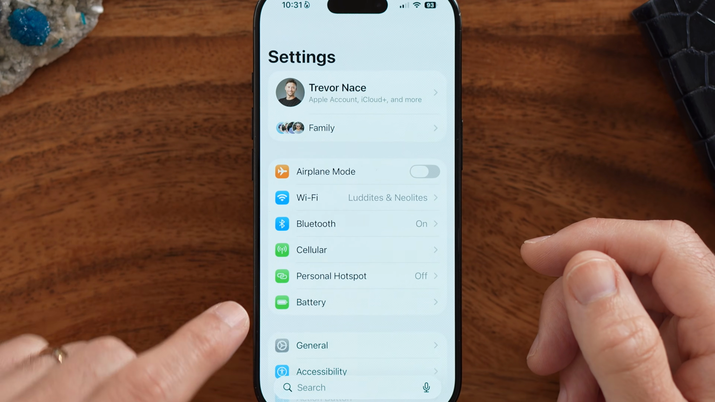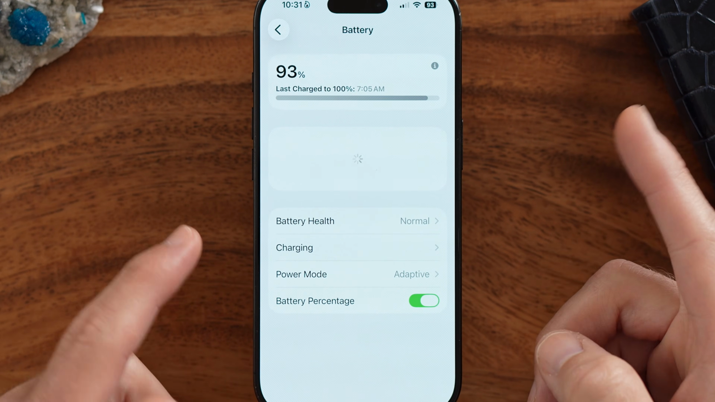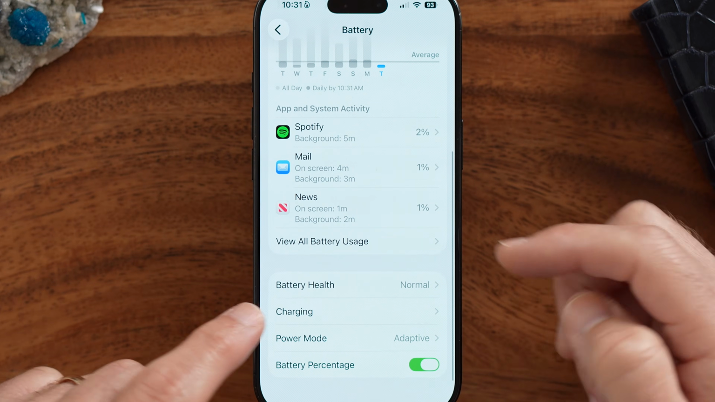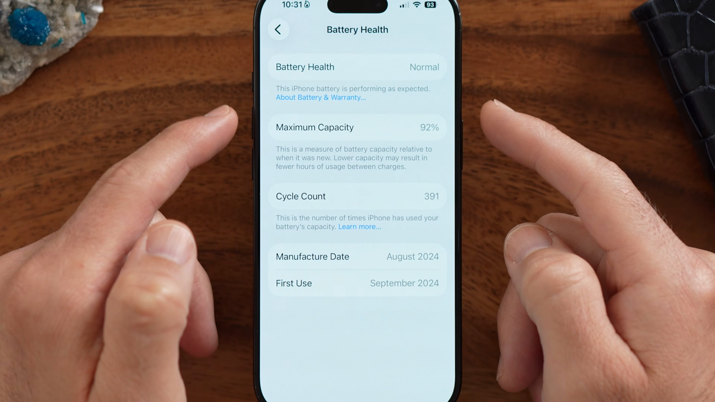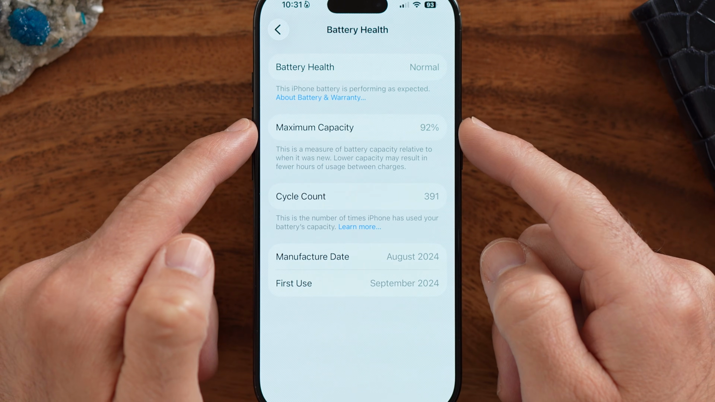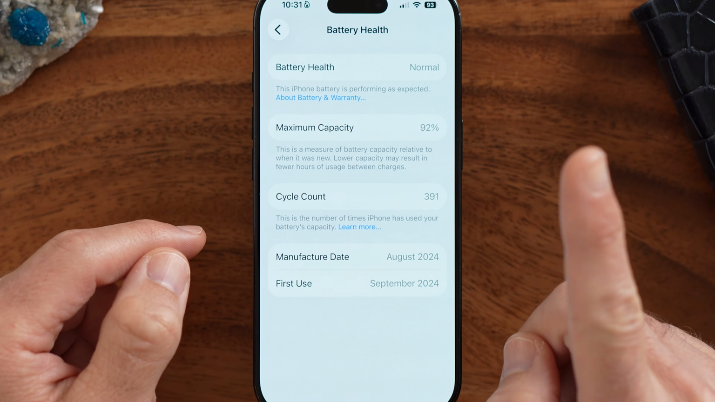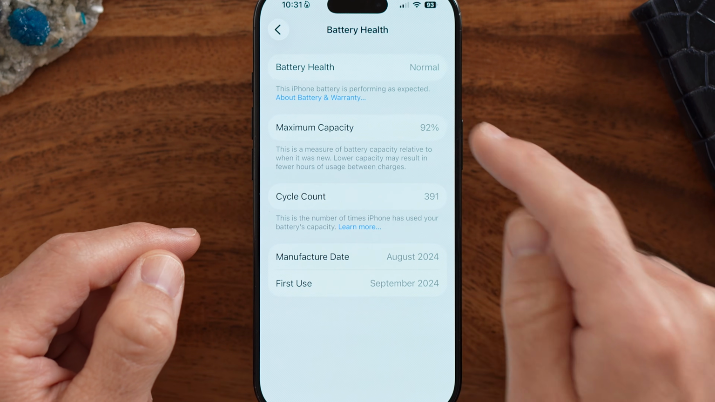Open up the settings app on your iPhone and tap on battery, and then you're going to scroll down and tap on battery health. Now, this isn't the actual battery capacity. I'm going to show you how to check the real battery health, not this one.